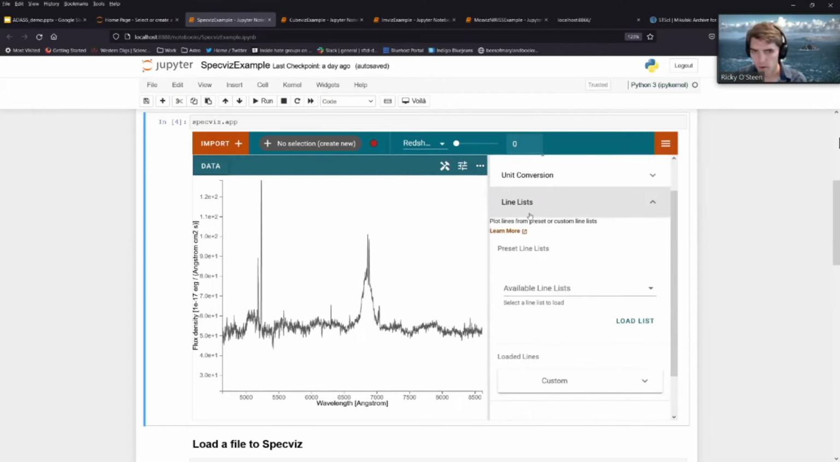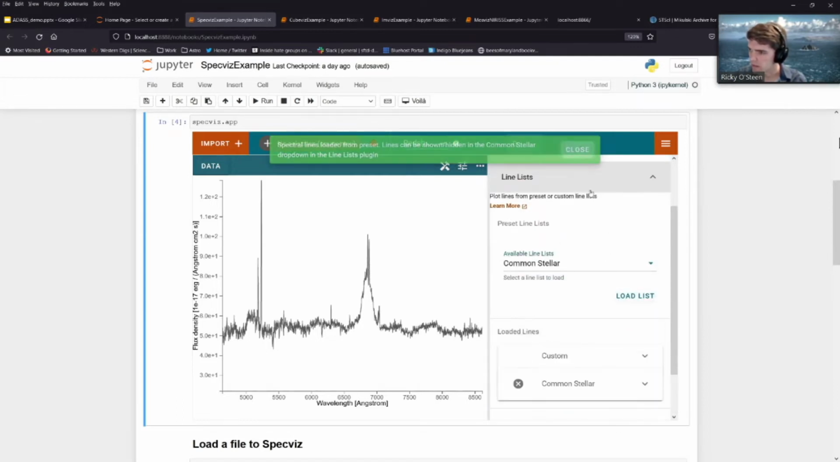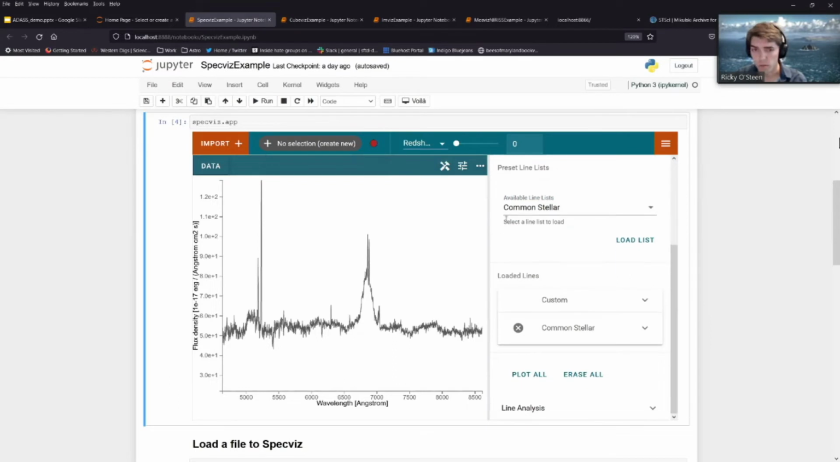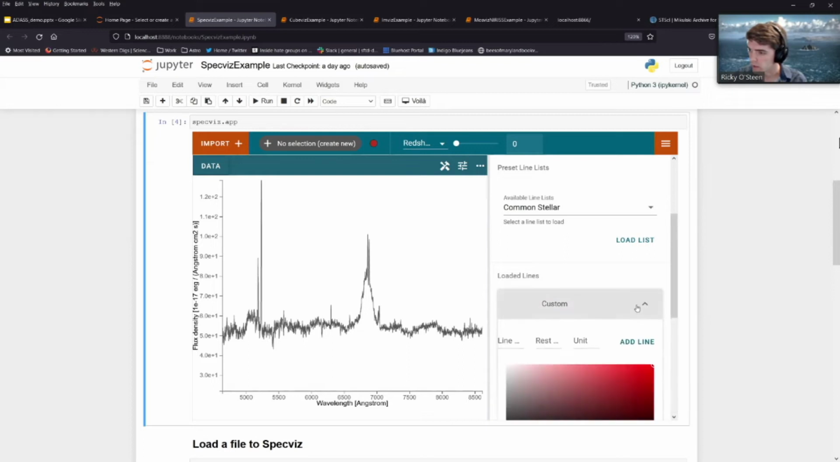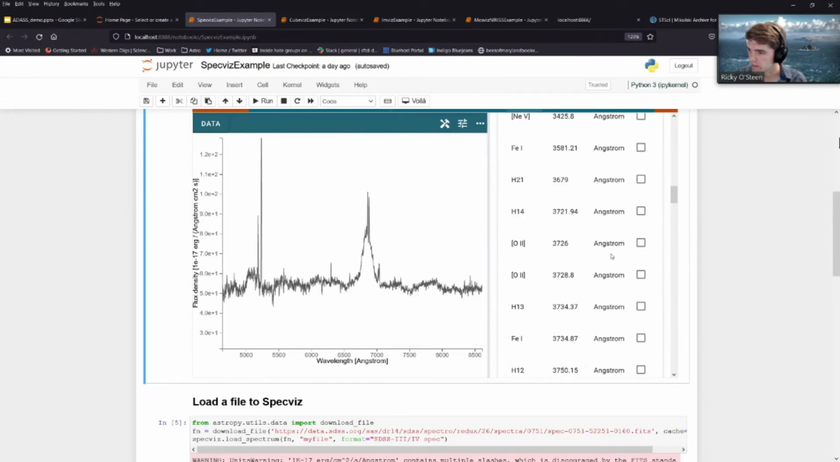I'll talk a little bit more about how these are coded on the back end and the package we use there when I get to QViz. But for now, I just want to show we have some preset line lists that come with the package. The user could also create some files to define their own line lists, or you can go in and create your own custom lines here. But for now, I'm just going to go into this common stellar lines list.